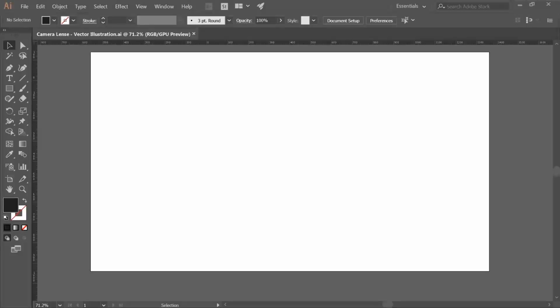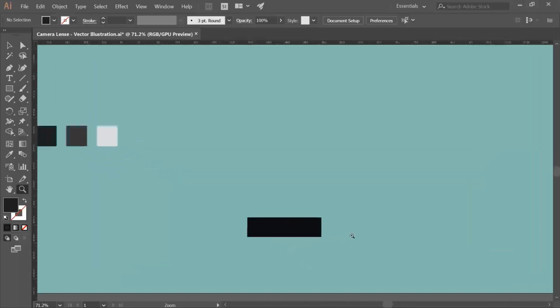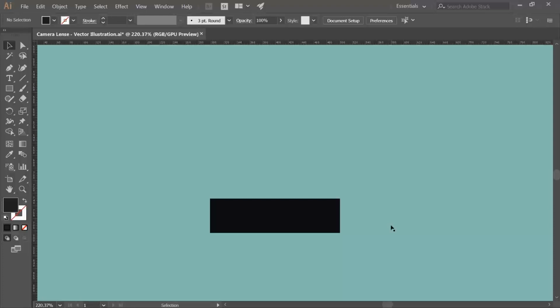First of all, create a rectangle for the background of the design. We will use this color palette for our design. Let's start off by creating a rectangle. Inside the rectangle, we will create a line using a lighter color. We will go ahead and create several copies of this line on the background rectangular shape.